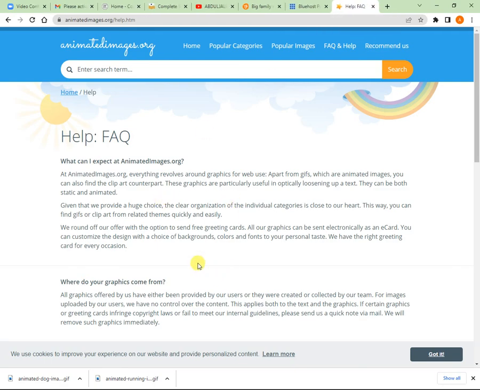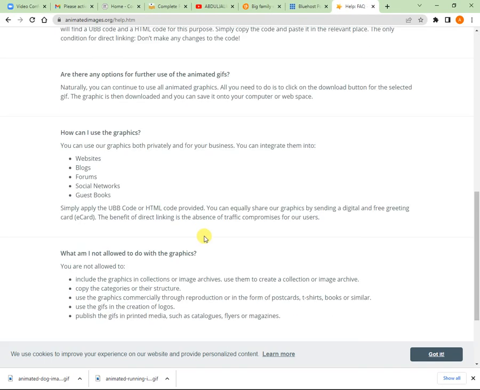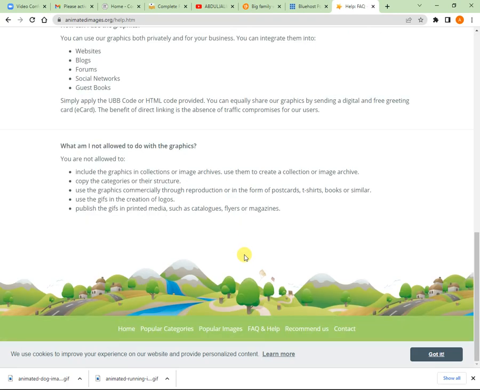So these are the two images we are going to work with. So see you in the next lesson.